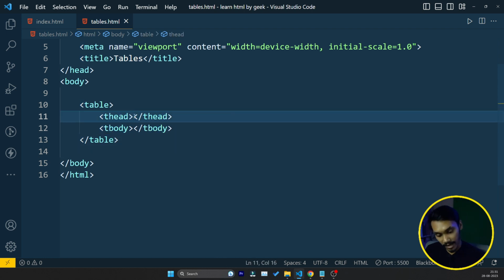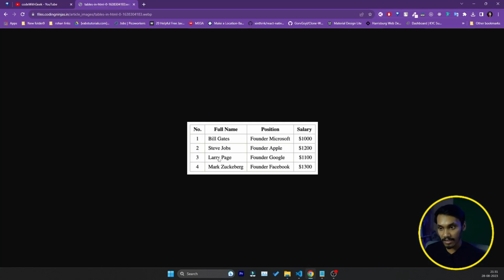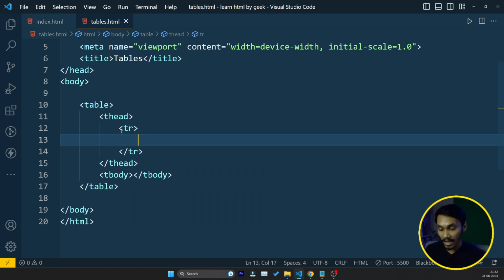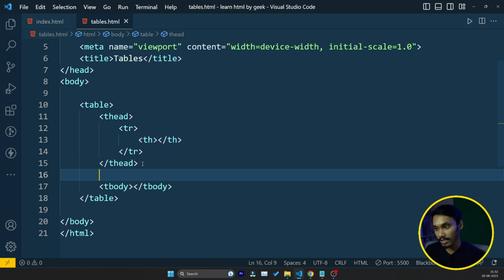Under the table head we are going to create this row: number, name, position, salary. After that, in the table body we are putting the data. So let's try it. Under the thead we have tr, table row, and under the table row we again have th, which stands for table head. I know it sounds confusing, congratulations, you are a normal person. With practice you get it, it's not difficult.